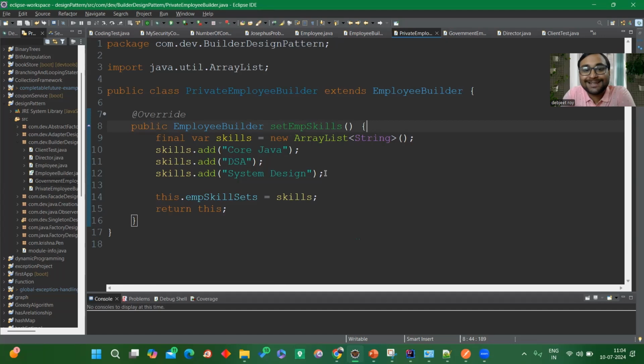They can go for the government sector, but the chances are a little lesser. So mostly those who are preparing for these skill sets will be going for private sector jobs. That's why I've put it over here. Then we are storing it in employee skill sets. How does EMP skill sets come over here? I can't see any EMP skill sets over here.